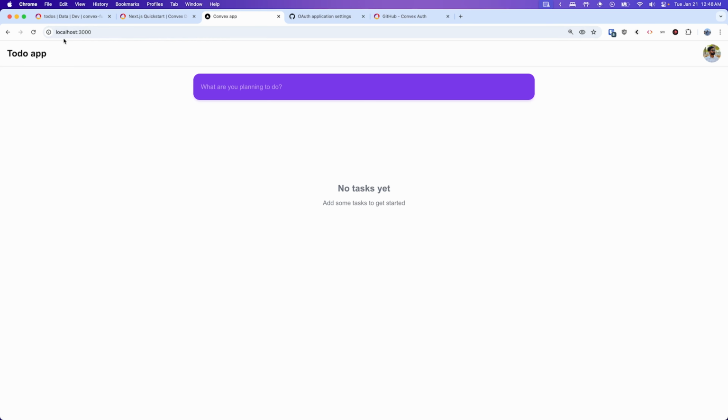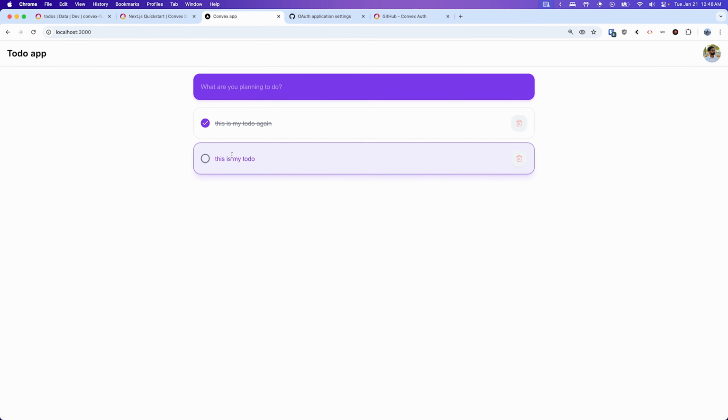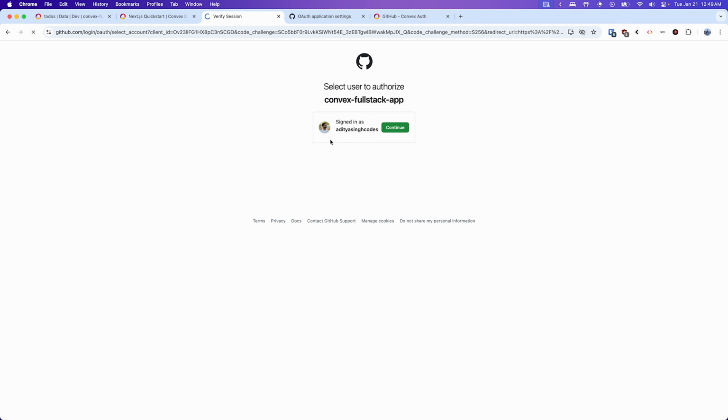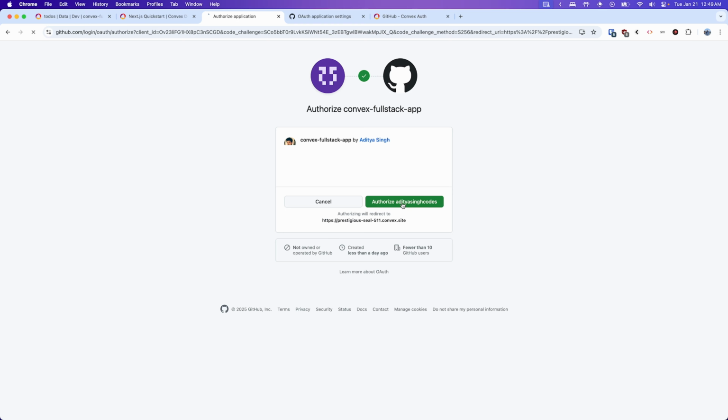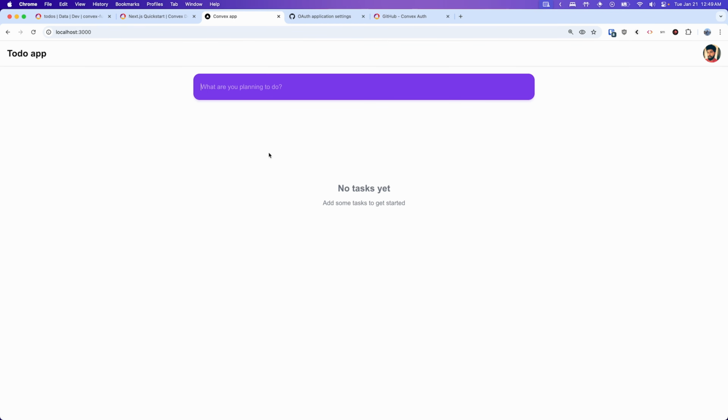Perfect. I'm going to come to my application. I'm going to reload this once. I'm going to add some to-do. This is my to-do. This is my to-do again. I'm able to update these to-dos. Let me quickly log in with a different account. Log in with GitHub. I'm going to choose my other account. Authorize. And now you can see that we are not seeing any to-dos.